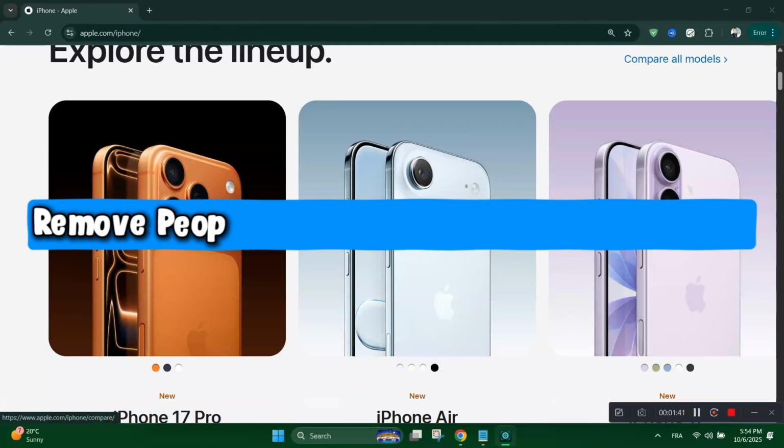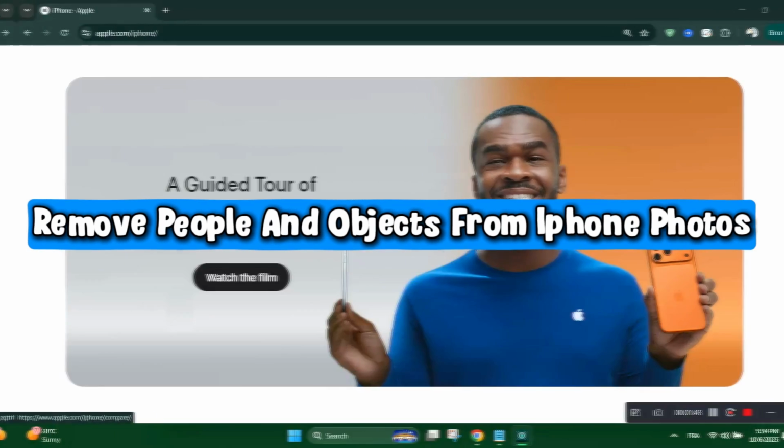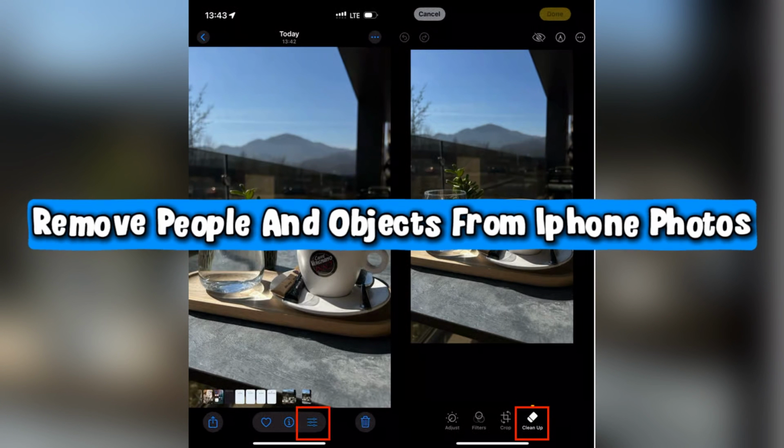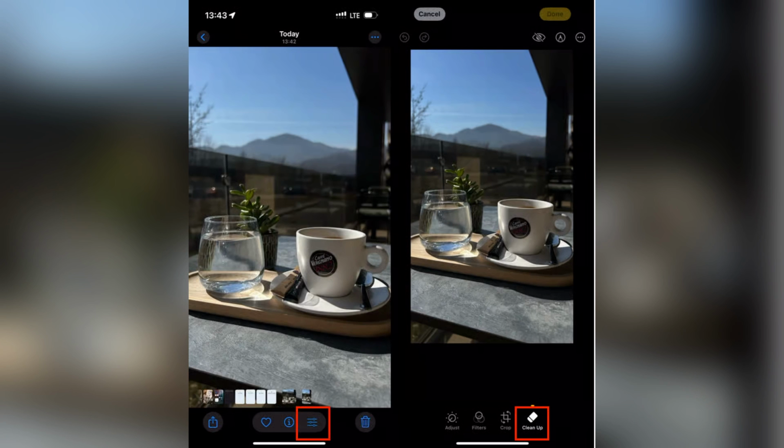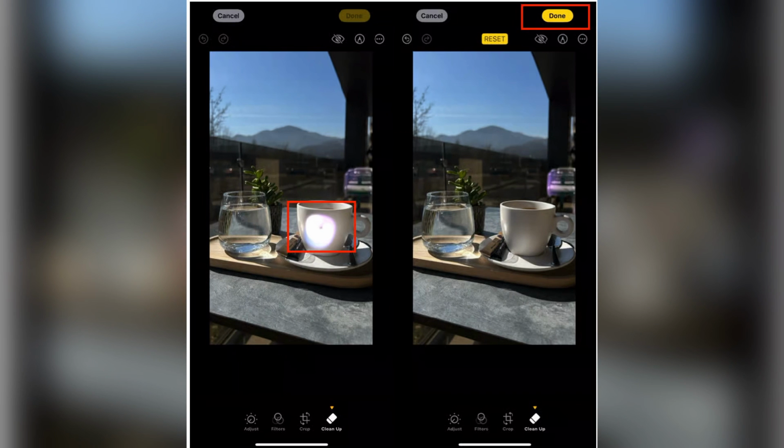Today we're going to see how to remove people and objects from iPhone photos. First things first, open the Photos app and choose the image you want to edit. Tap Edit in the top right corner, then select the Retouch or Erase icon. It looks like a circle with sparkles or stars. You'll find it under Retouch or Erase.